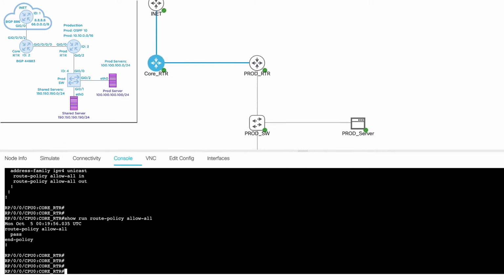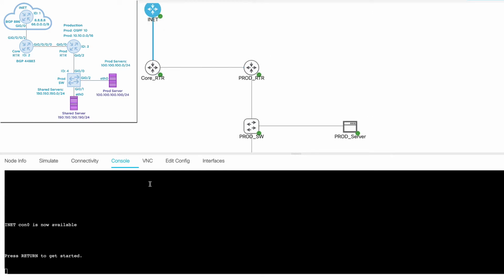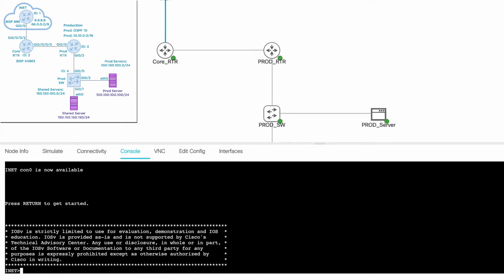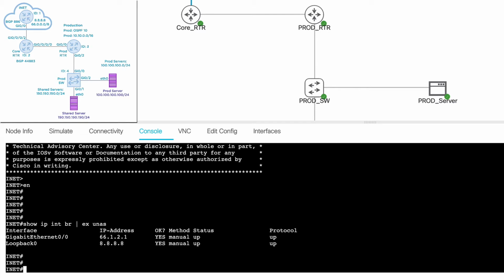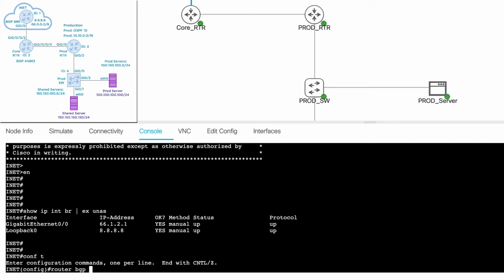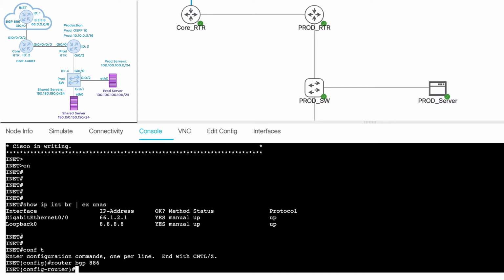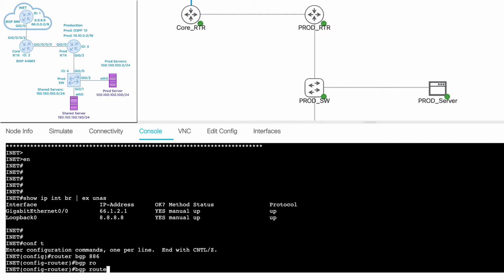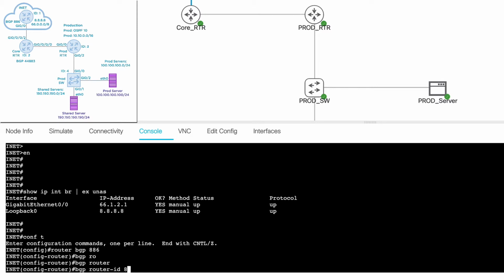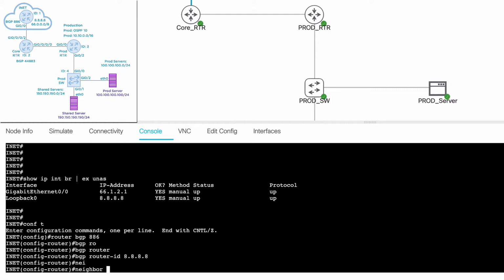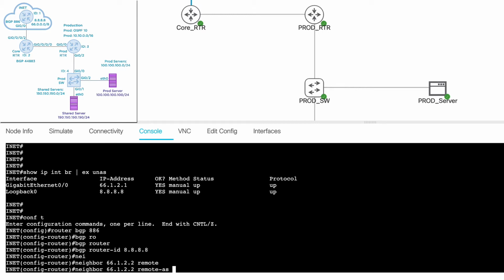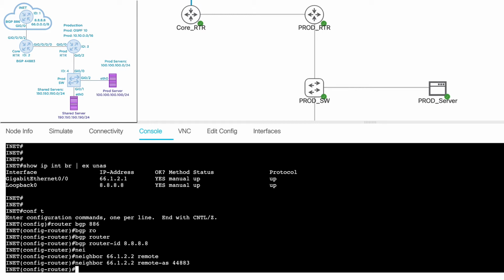All right. So let's go to our iNet and configure our iNet. But this guy's going to be running BGP. I'll just check his IP addresses real quick, make sure I configured them correctly. And it looks like I did. So we're going to do a router BGP 886. We're going to do BGP router ID for giggles, 8.8.8.8. And then here, we're going to do a neighbor statement, 66.1.2.2. Remote AS is going to be 44883.